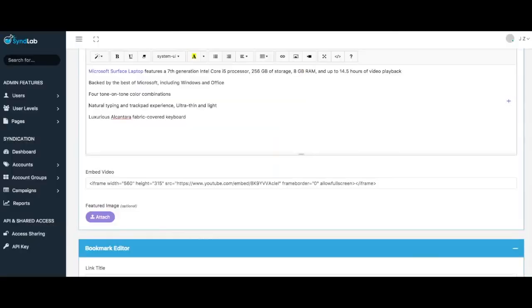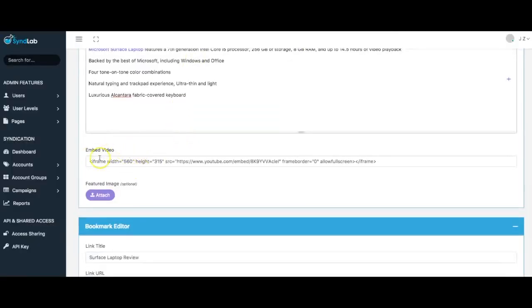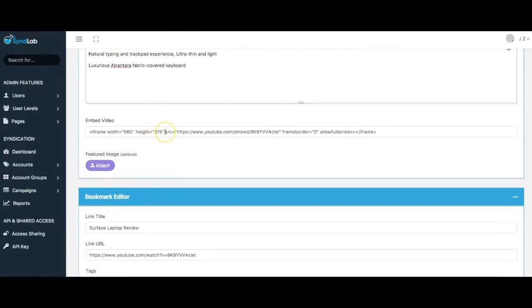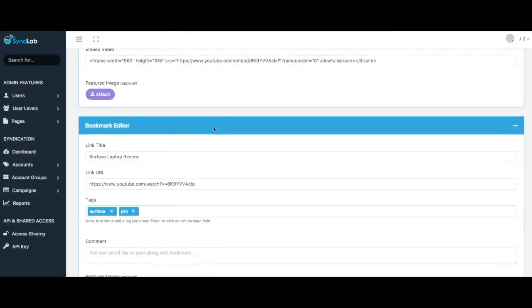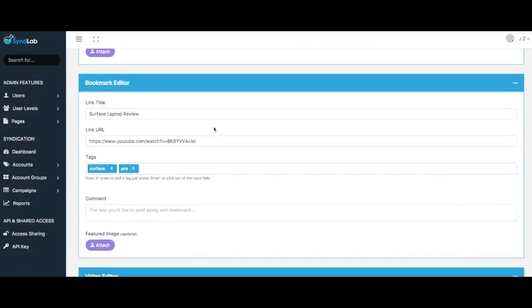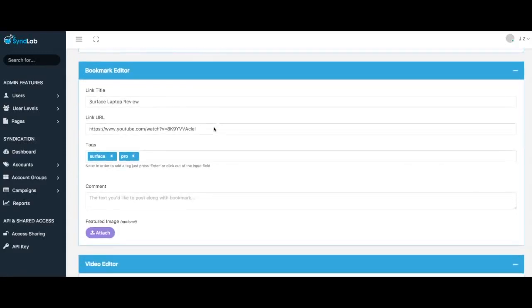All right. So we had that option here, and you'll be able to insert any embed code as well. It doesn't have to be YouTube. You can use pretty much any embed code in there, and it'll post it to your different blog networks.